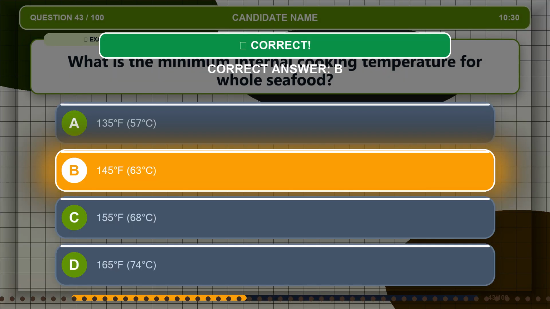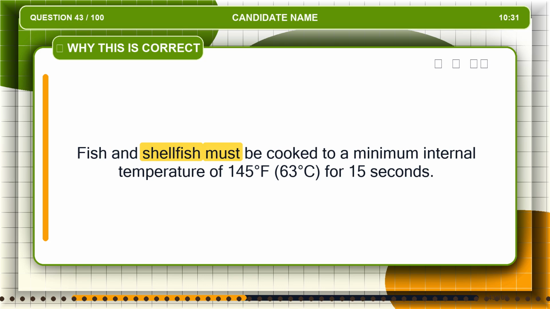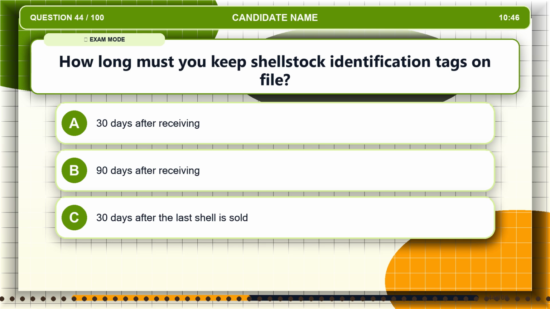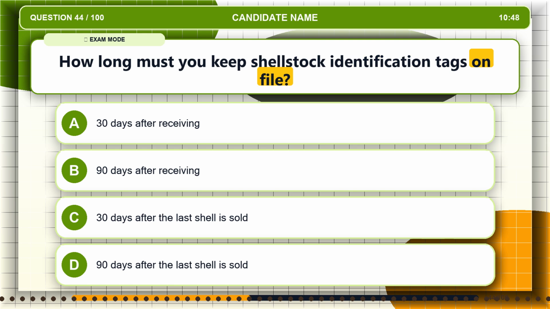The correct answer is option B, 145 degrees Fahrenheit, 63 degrees Celsius. Fish and shellfish must be cooked to a minimum internal temperature of 145 degrees Fahrenheit, 63 degrees Celsius for 15 seconds. Question 44. How long must you keep shell stock identification tags on file?